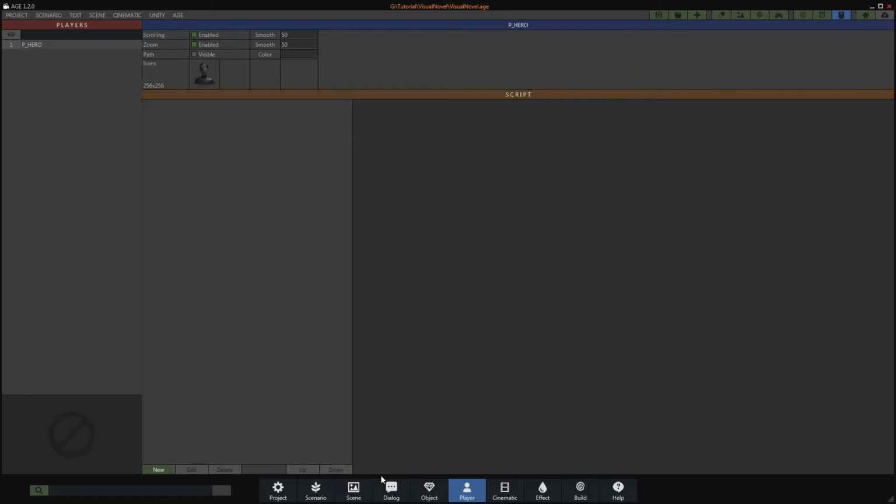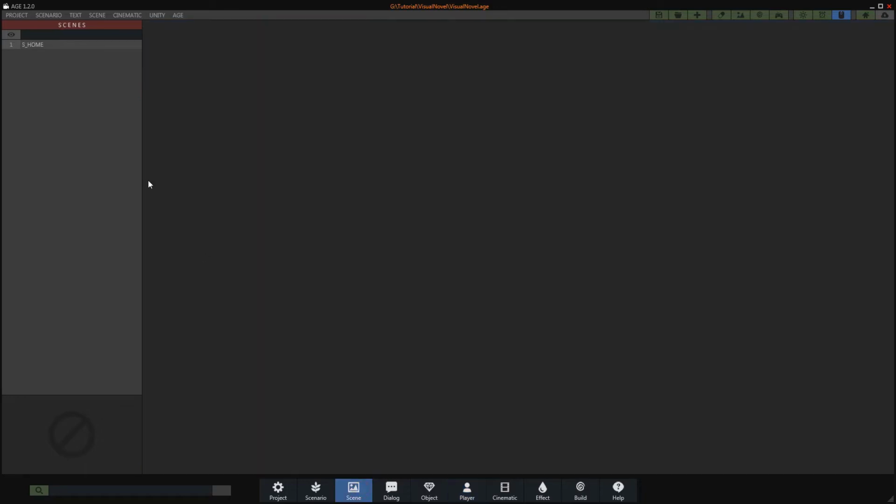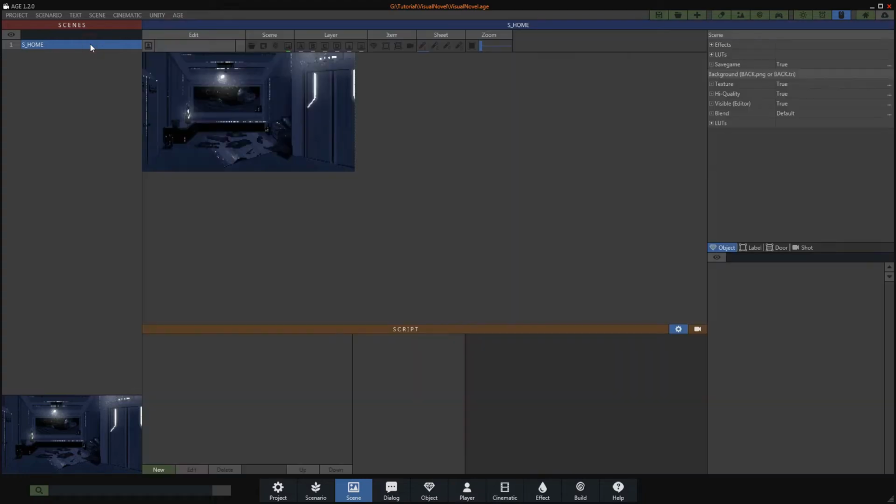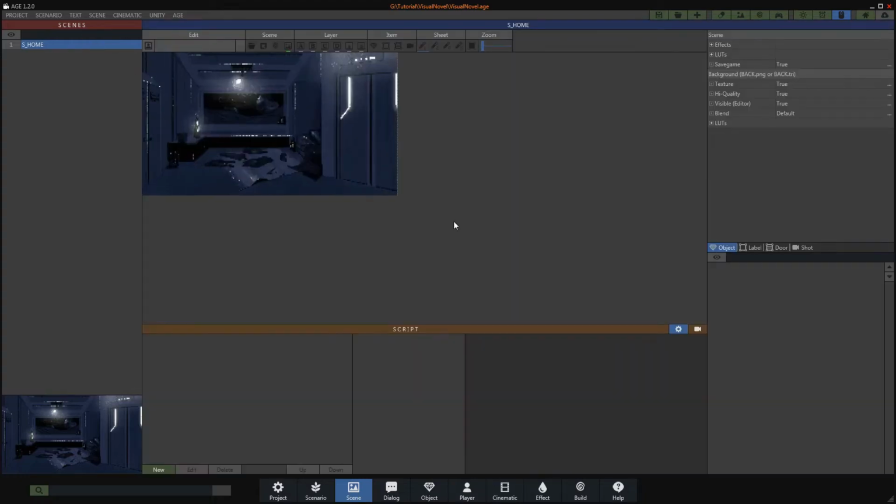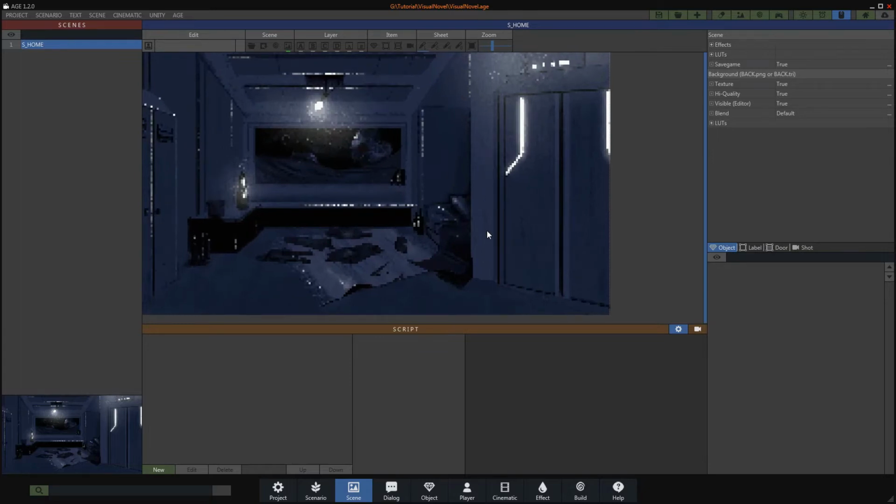As for the player, a default scene was generated when the project was created. Select the scene page and double-click on S_Home. The scene editor is surely the editor where you will spend the majority of your time making your game.